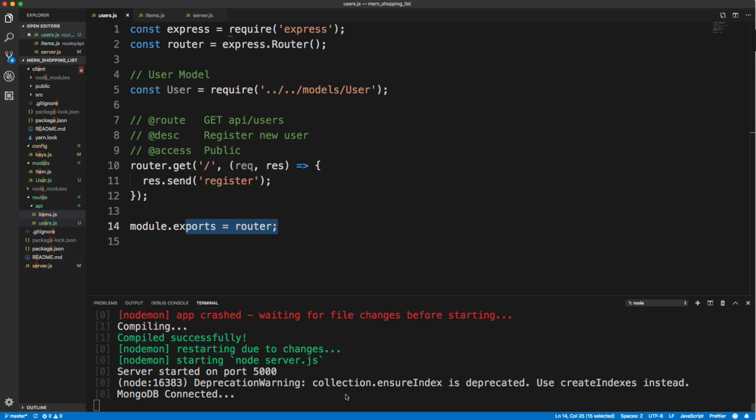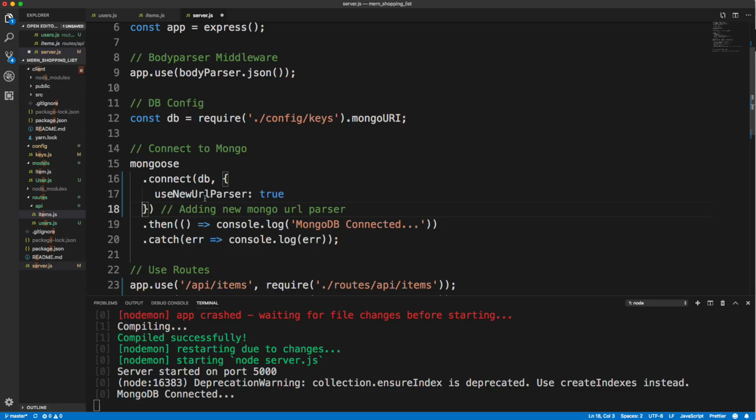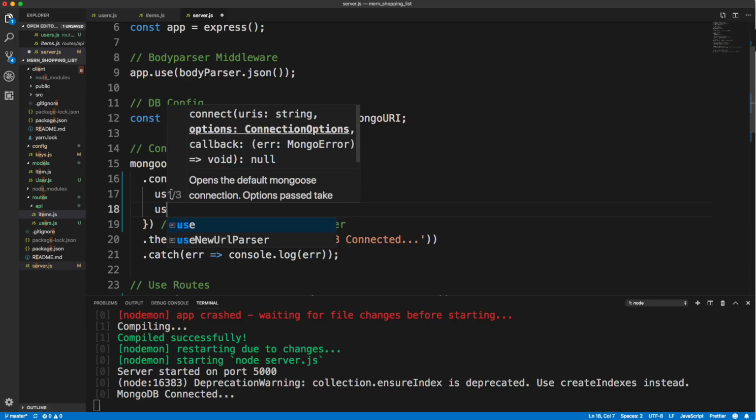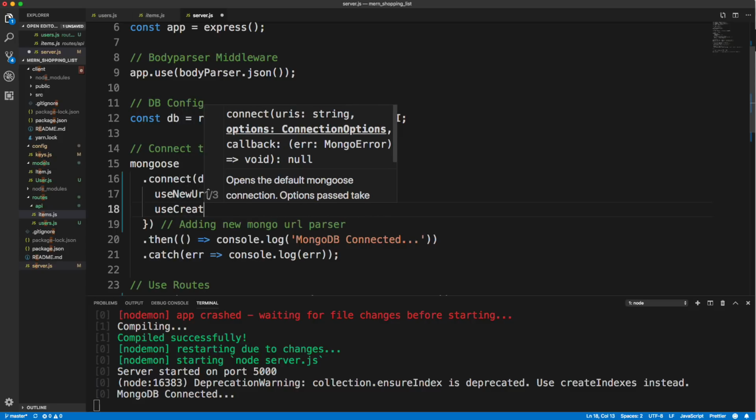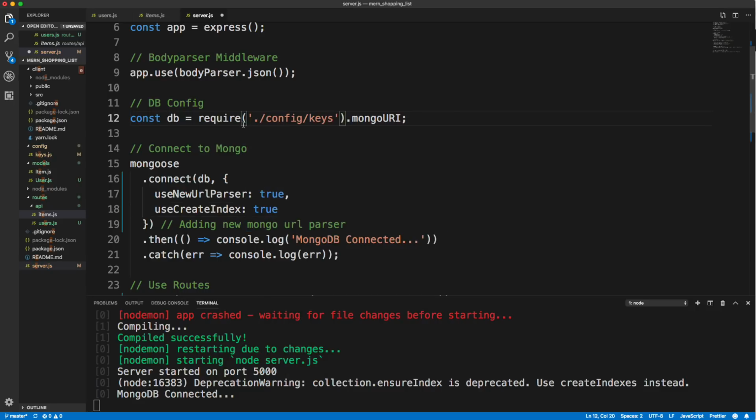Now this warning right here is from Mongoose. It says collection.ensureIndex is deprecated. Use createIndexes instead. So if we want to fix that, if we don't want to see that warning anymore, we can go over to server.js, and right here where we connect to MongoDB with Mongoose, this second parameter with this object, we have this useNewUrlParser. I'm just going to add to that, and I'm going to say useCreateIndex, and we want to set that to true. Okay, so that should get rid of that error.